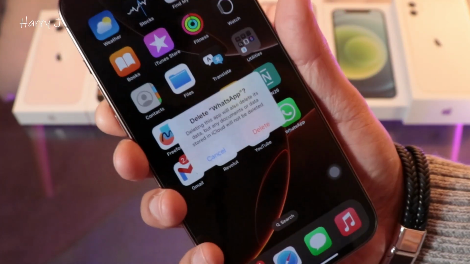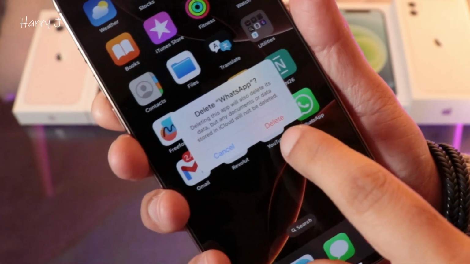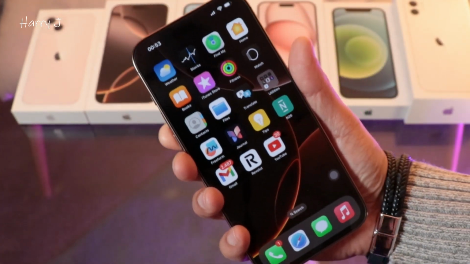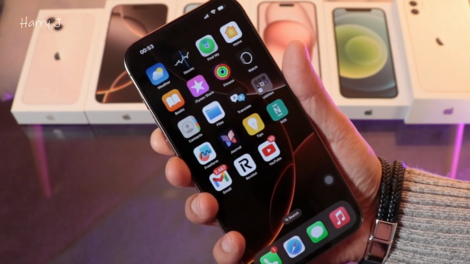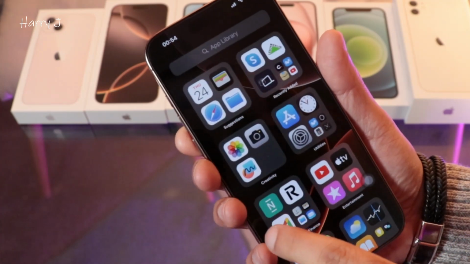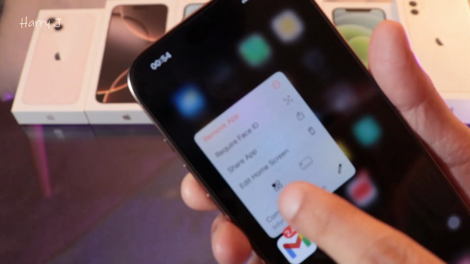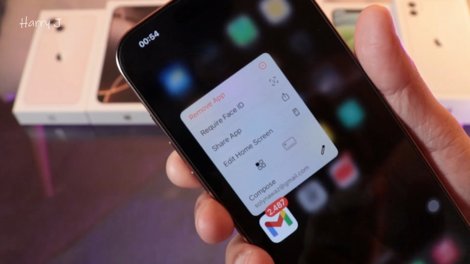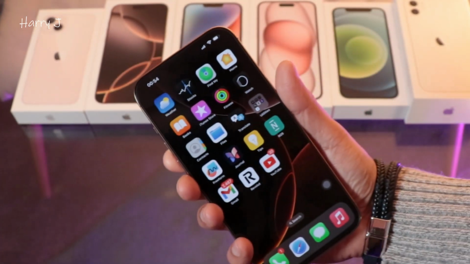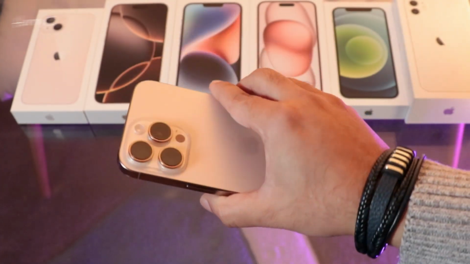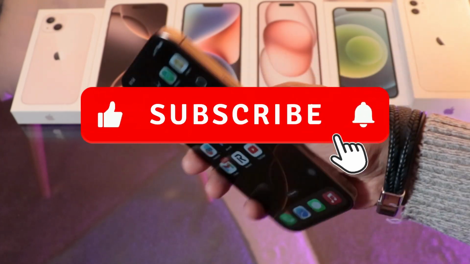I hit this one, delete app. One more time, confirmation, delete. So WhatsApp is deleted, is gone. So any app, any game, same way you have to tap, for example, this one, and you see remove app or game. So this is the way you can delete any application from your iPhone 16, 16 Pro Max.